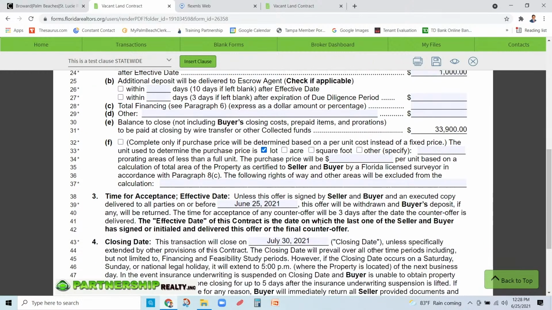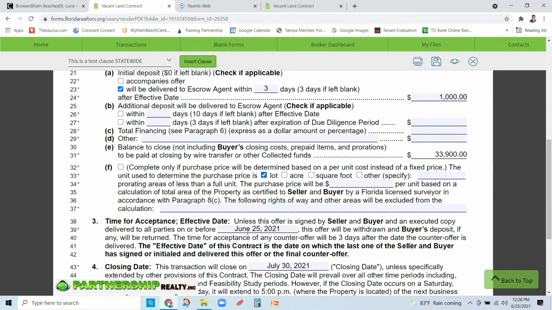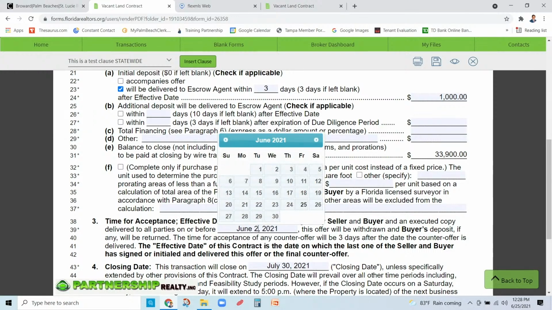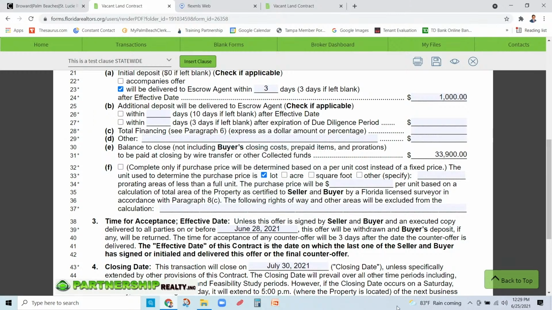So time of acceptance, we need to put that in. Today's date happens to be the 25th, so this was like yesterday's class. I'll change this and give them till Monday. Okay, so I just changed it to the 28th, June 28th. The closing should be around the time of acceptance, because if they accept your offer on the 28th, closing should be 30 days later.